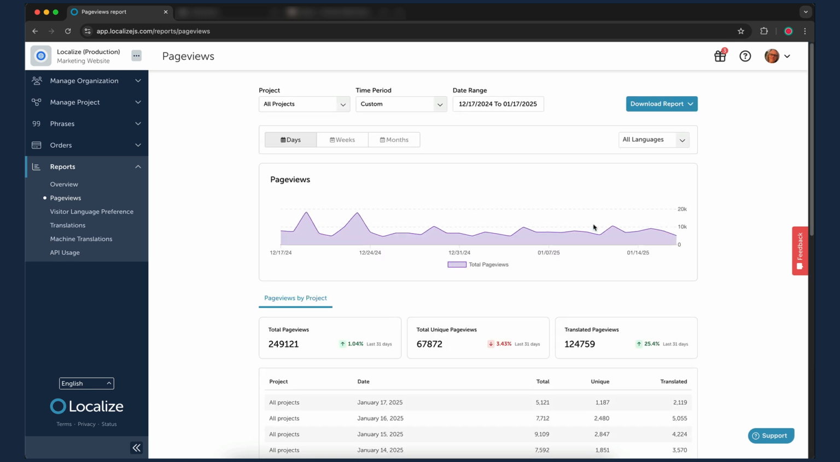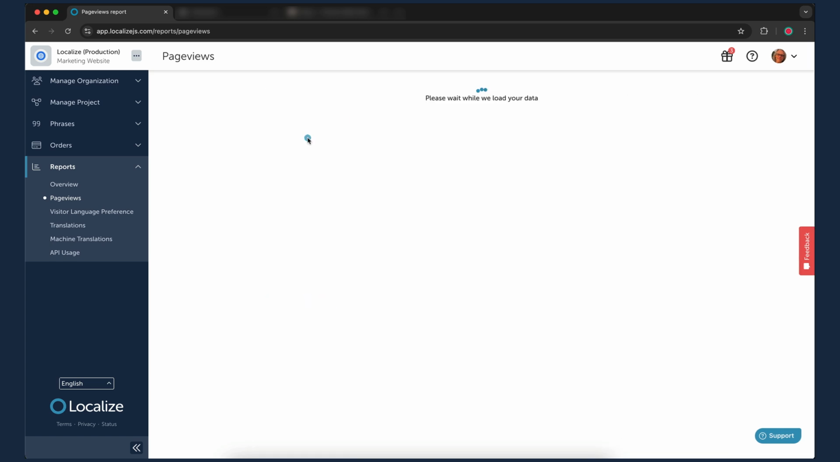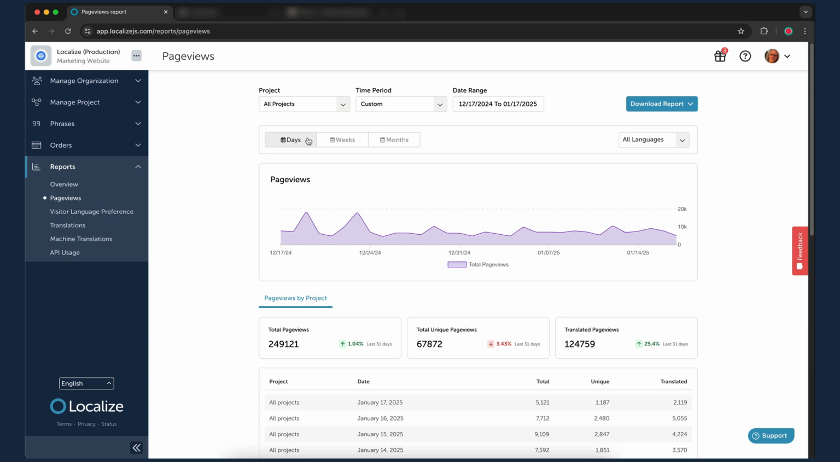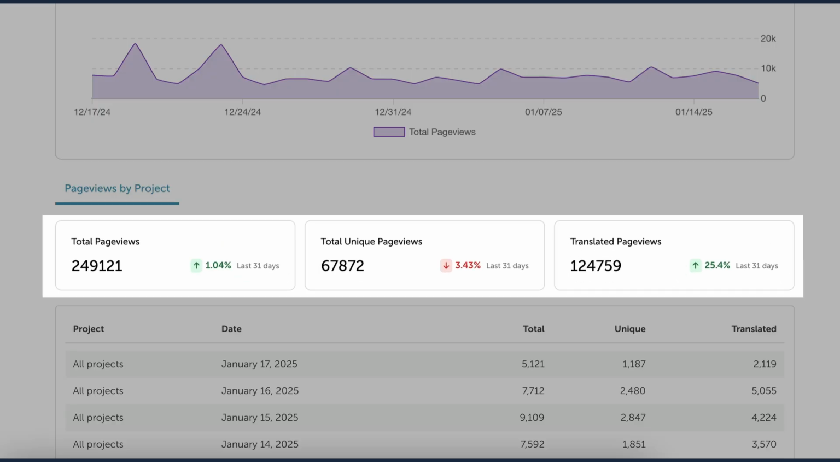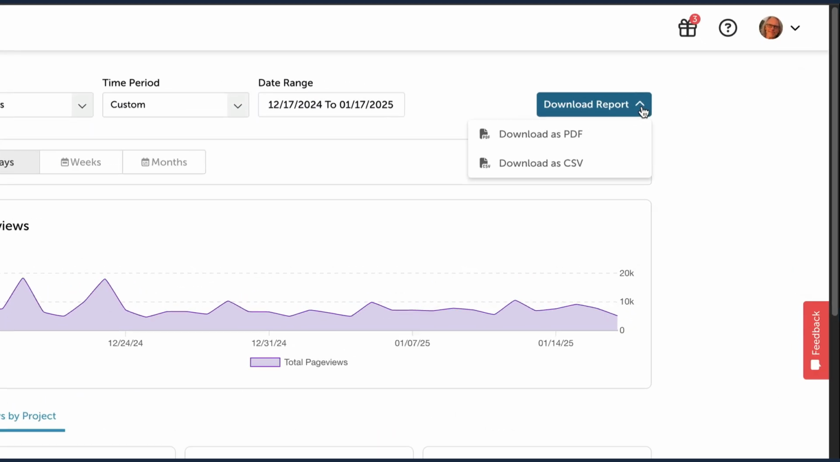You can also specify how to group the data by days, weeks, or months. Select a specific project to filter the report for just that project. Filter by a specific language to see which languages are seeing the most users. You can see an overview of the page views data for the selected time period here. You can download your report data as a PDF or a CSV for sharing or further analysis.